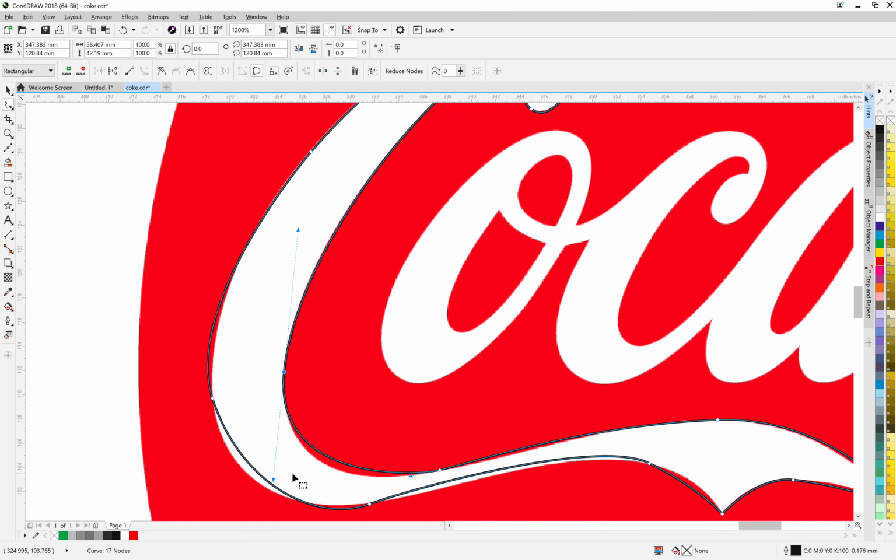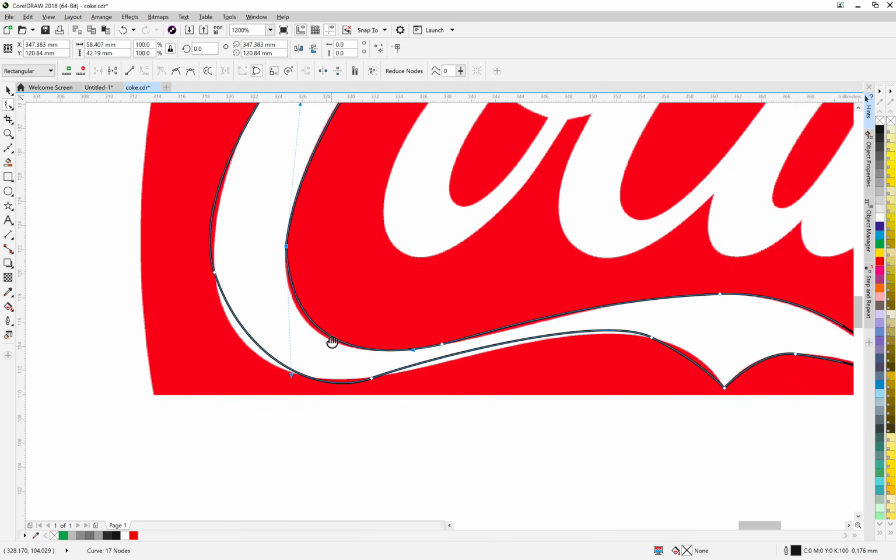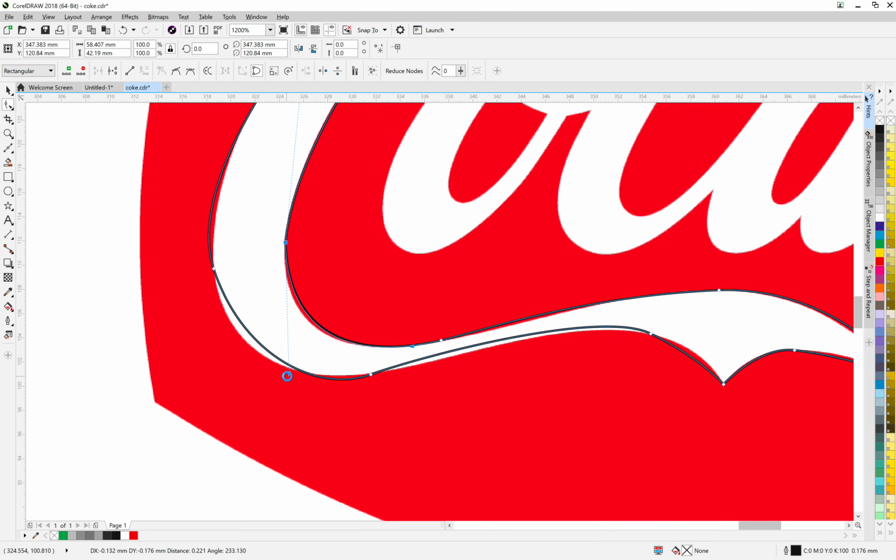What I would say with this one, because this handle is quite long, I would probably want to change this to a cusp. What that does, it makes the handles independent. So previously, if I moved this one, it would affect this particular portion of the line there. I don't really want that to happen, so I'm going to drag this handle, just give myself a little bit more. Yeah, that's good. So I've got that nice flow coming through here.